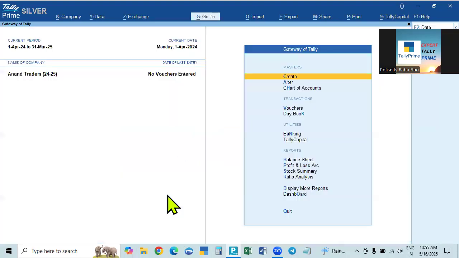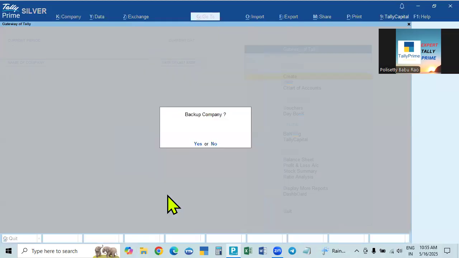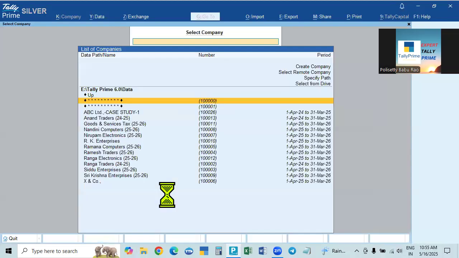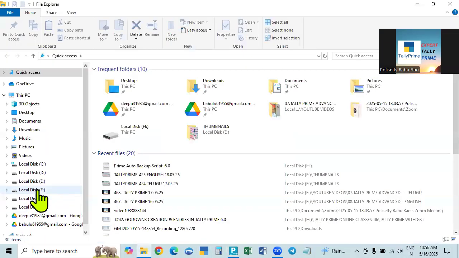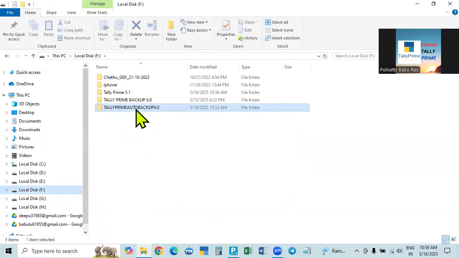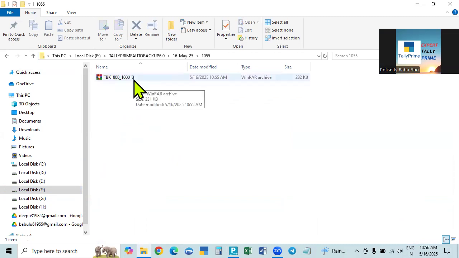We will take Anand Traders, number 30. We opened it, worked in it, and now we are shutting this company. Shut company, then backup company. Yes, backed up. Now go and see. F drive, auto backup. The date is the same. Previous one is 10:53, now it is 10:55. Now the company number is 30. It is backed up.